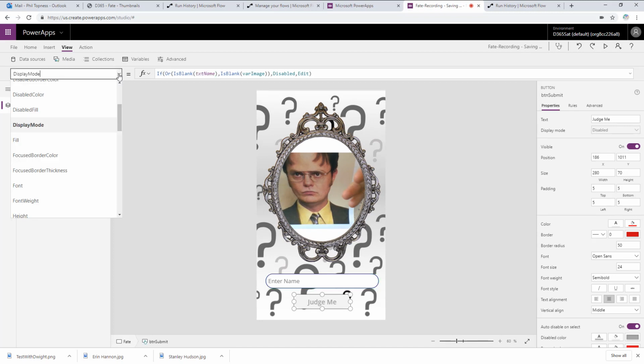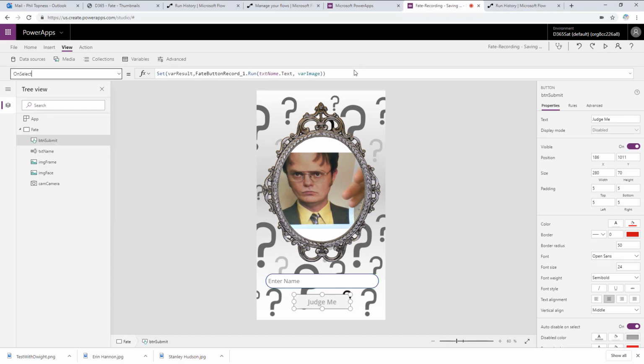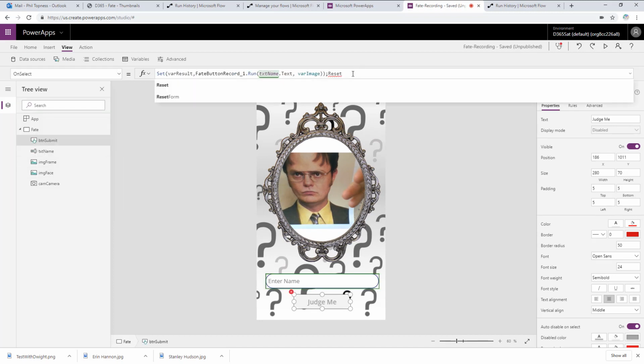Let's also make it so that after we submit data, we blank out the text so that it resets it a little bit. So after onSelect, after the flow runs, we're going to reset the text name field, and that's going to blank it out and set it to its default state.